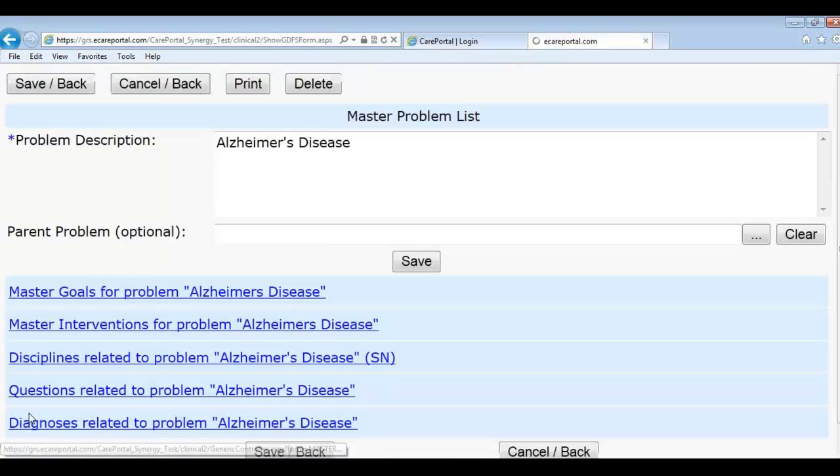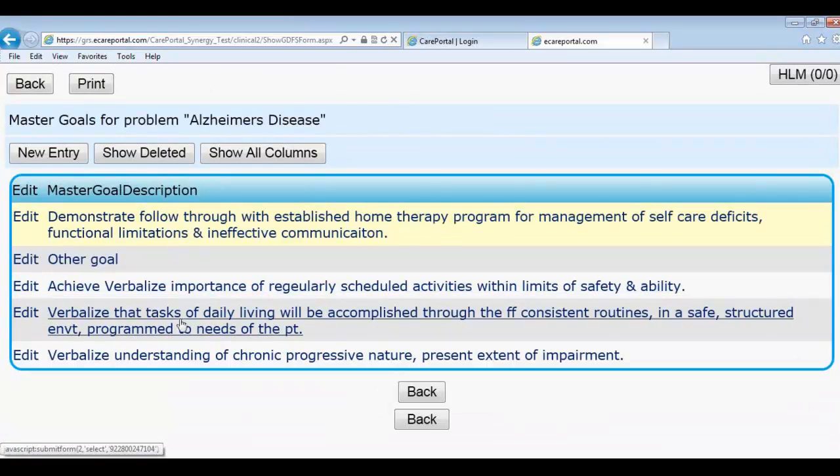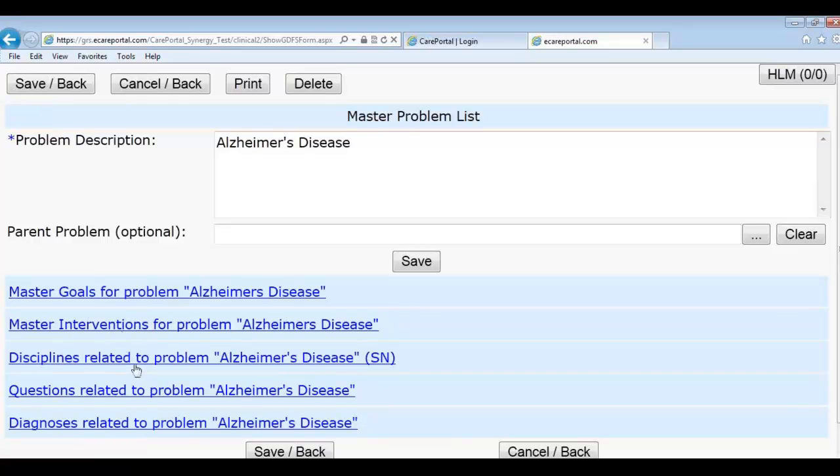So if you have, for example, Alzheimer's disease as a problem, then you can put in particular master goals for that particular problem, or interventions for that problem. And then these become available for your clinicians to pick from, so that when they choose Alzheimer's as a problem, they're going to see these goals as valid options to choose from to build their care plan or their intervention goals for 45. Same thing for goals and interventions.